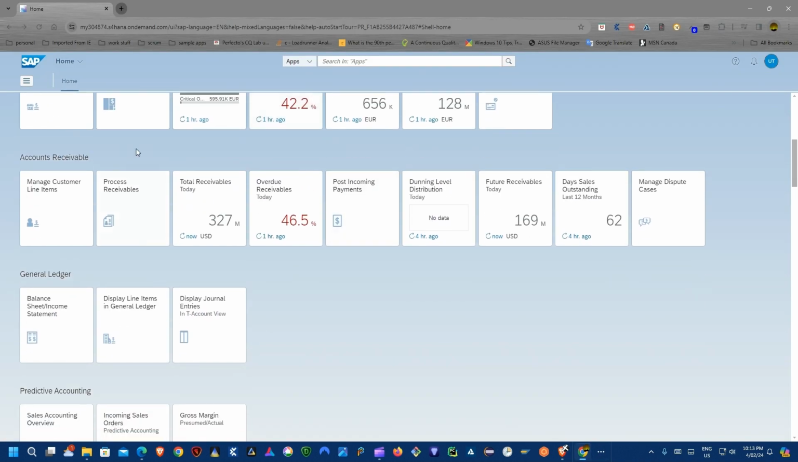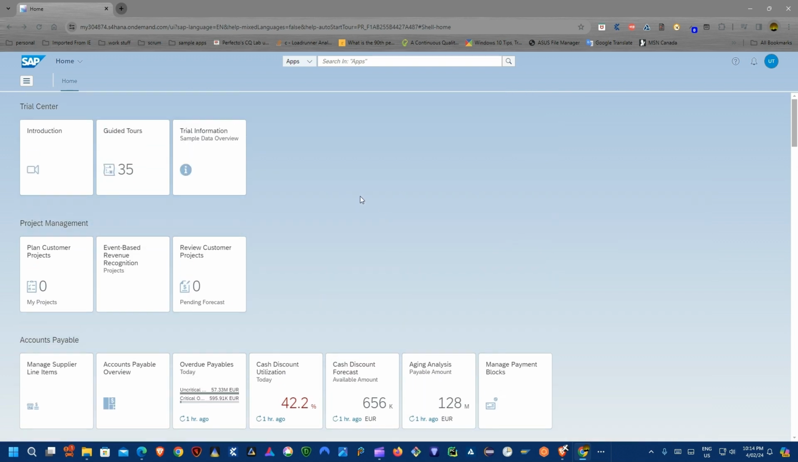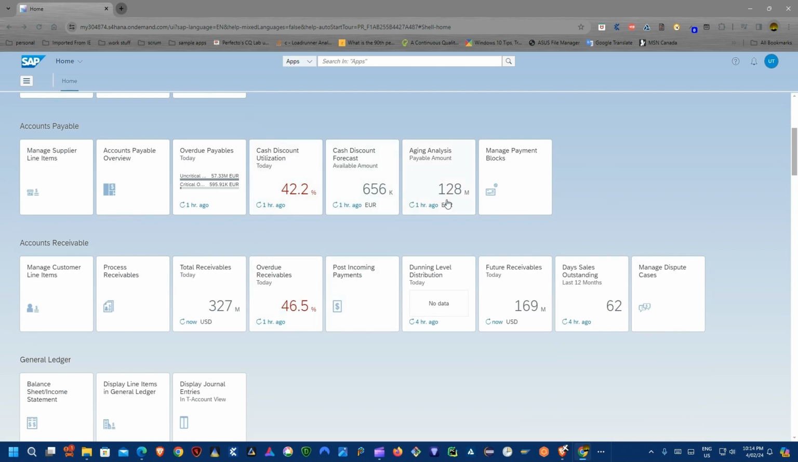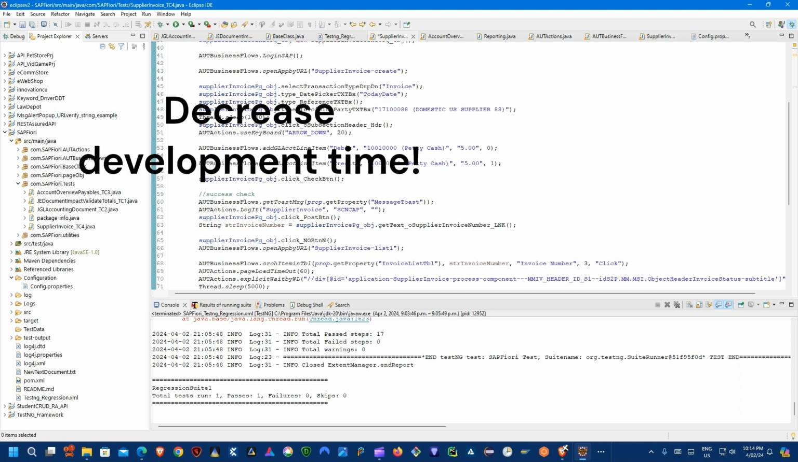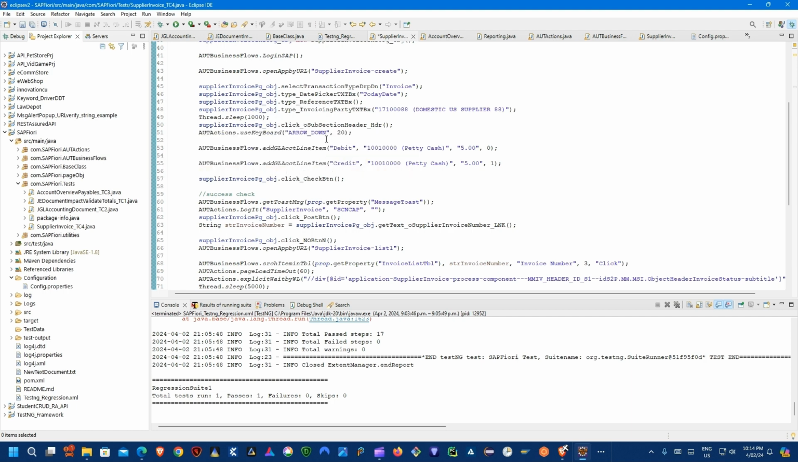Here, for instance, in all these different tile applications, like under accounts receivable, there's 7 or 8 tiles in there. So depending on what the requirements are for the test case, you can see that as you keep on building up more tests, you're going to capture more reusable methods in your framework, and that will help overall increase your development speed for test cases.